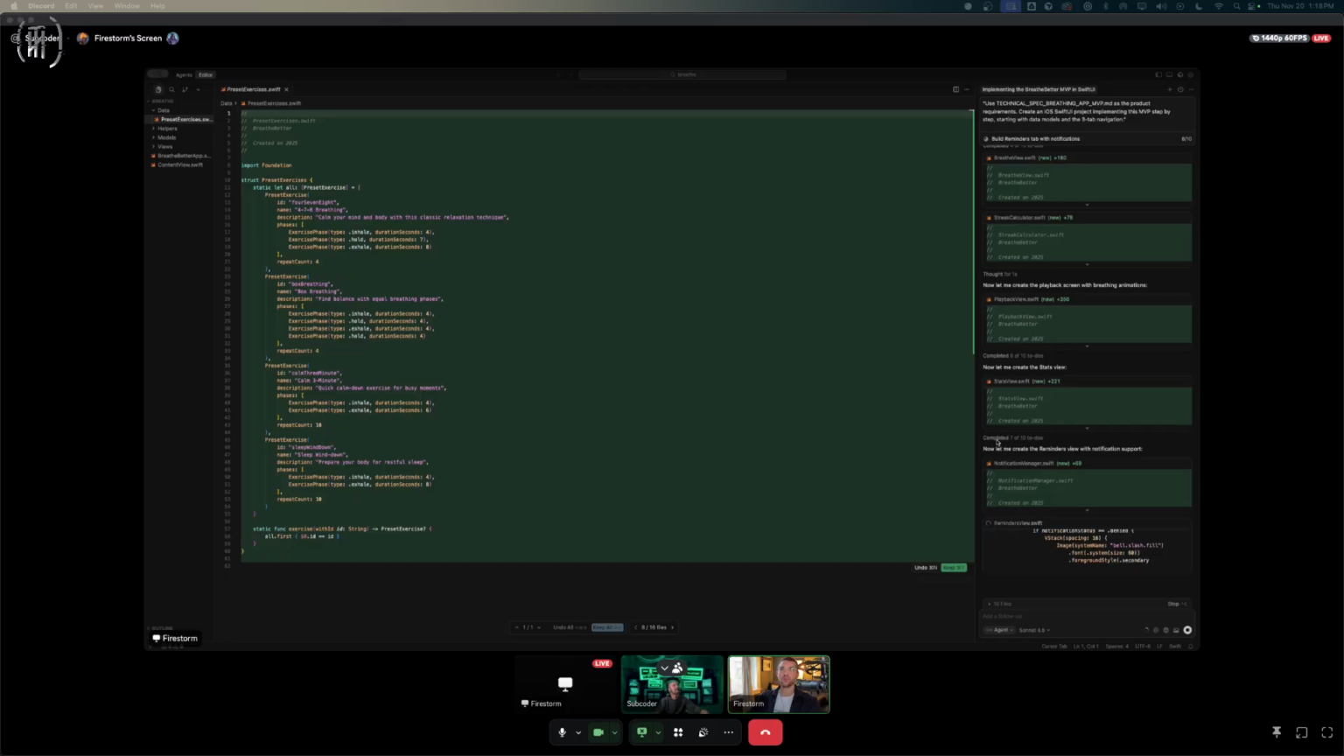So you can see completed 7 of 10 to-dos. Cursor created a to-do list for itself. It's already 70% of the way through. You can see them if you hover over.